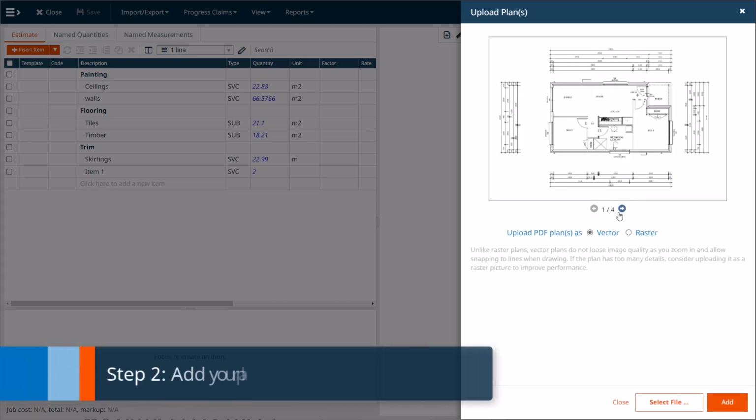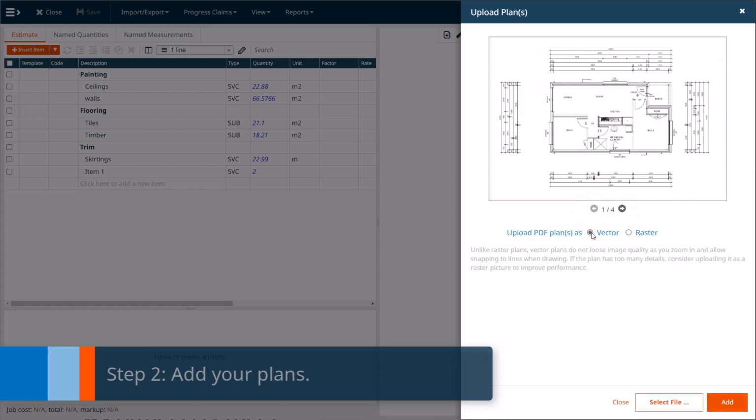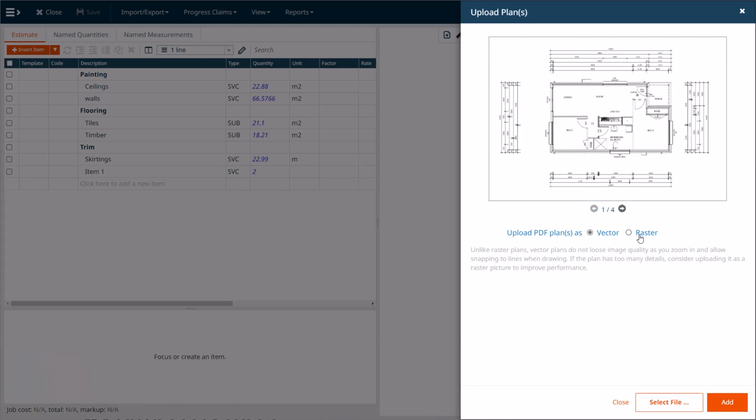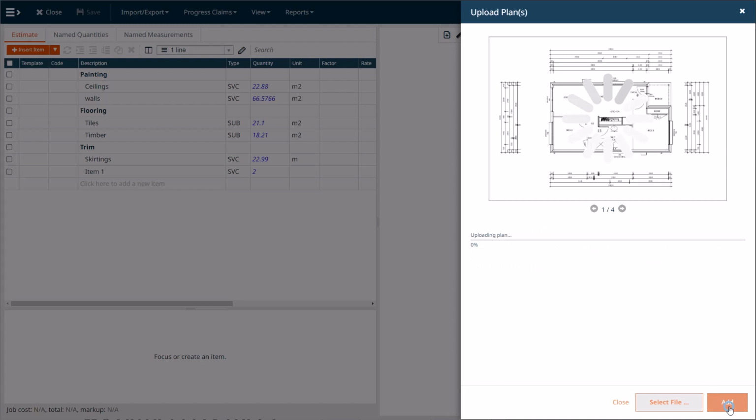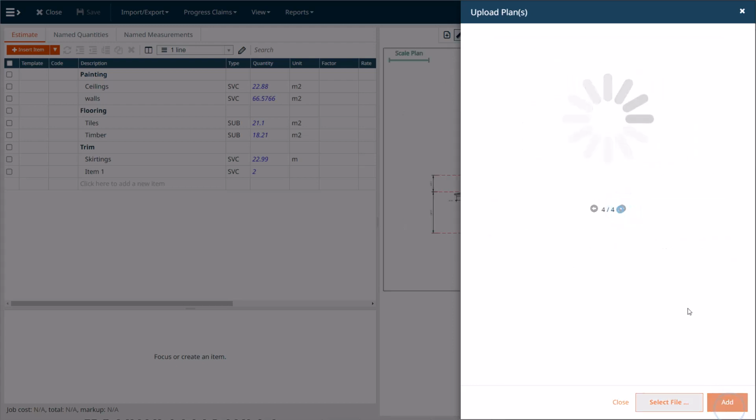Once your plans have been uploaded, scroll through the pages by using the arrows. You can choose to add your plans as vectors. This will allow you to snap the points. Or select raster for large files. Click Add for all floor plans you want to use for measuring.